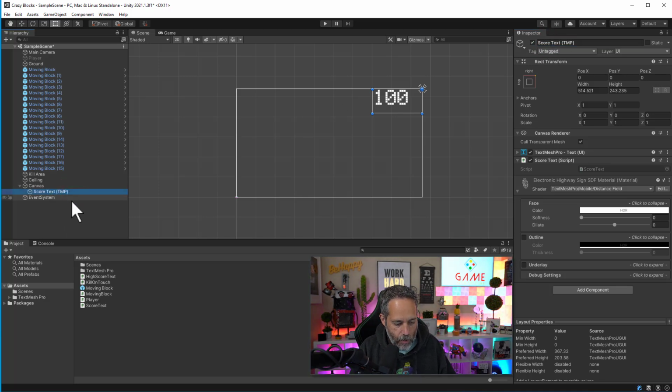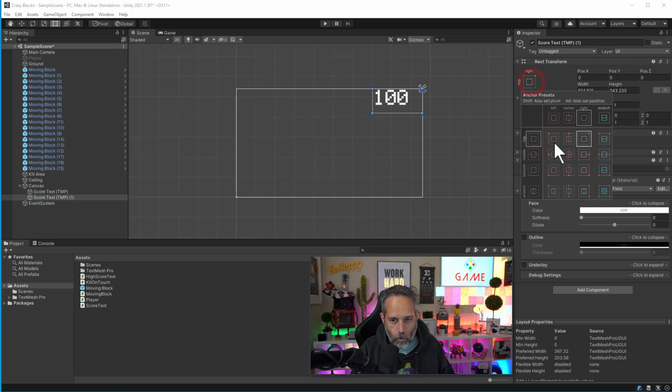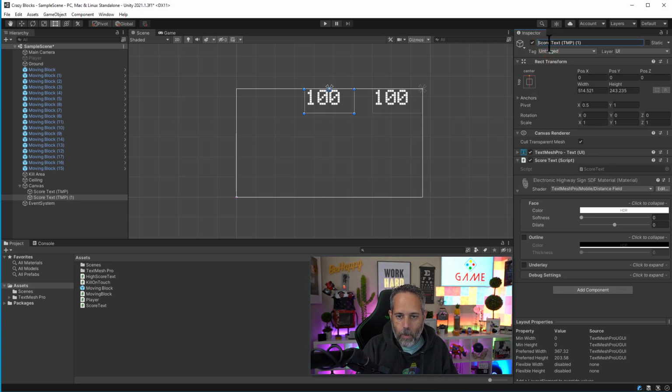So I select it over here, Control D or Command D, and then I want to realign this so that it's centered here. This is going to be my high score, so I'll select my Rect Transform tool, hold down Alt and Shift, and hit this center alignment. I'm going to name this high score text. So I'll go to the beginning, high score text. I'll get rid of that extra 1 there.